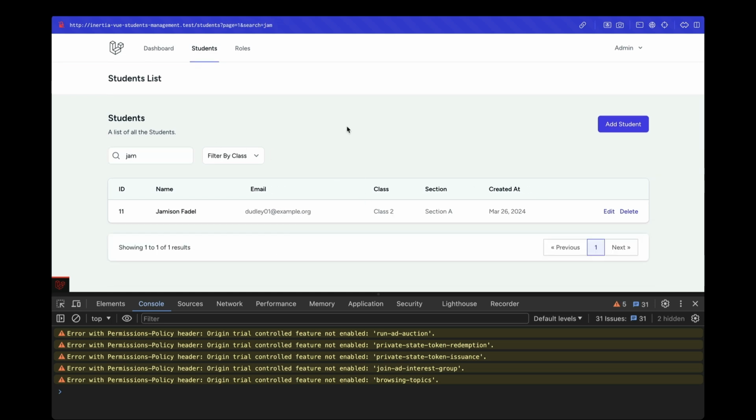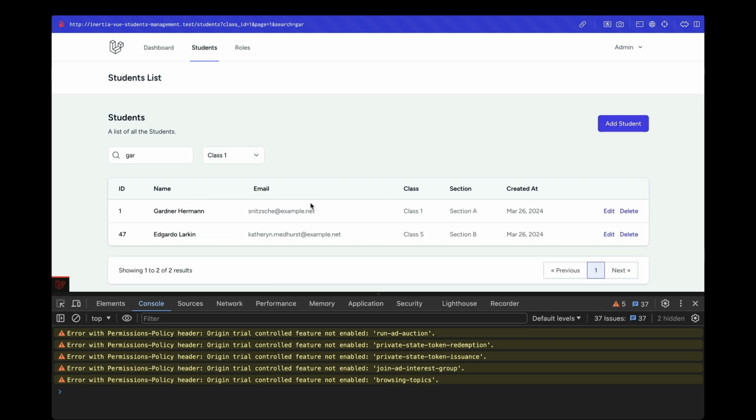So as you can see, only one result is returned, and this student belongs to class 2. But let's say if I go ahead and filter this by class 1, okay, seems like this isn't working as expected. As you can see, I'm searching for this keyword called GAR, and I'm applying the filter by class to only load the students belonging to class 1. And as you can see, the students belonging to class 5 are also loaded. And for some reason, this isn't working. So what do you think is happening under the hood?